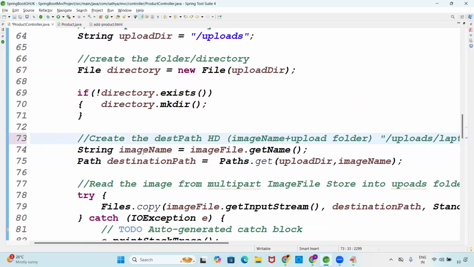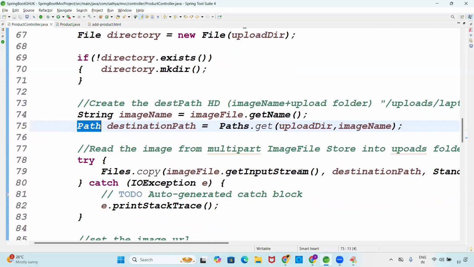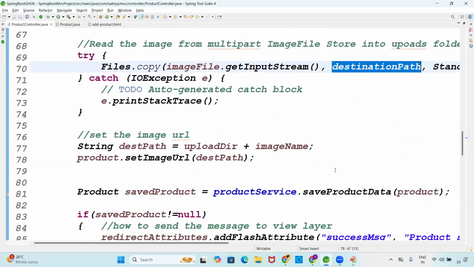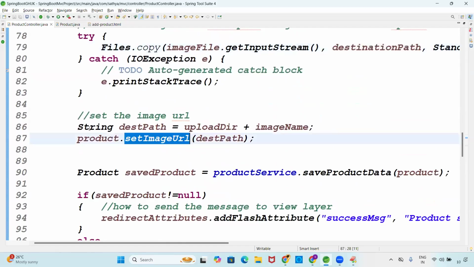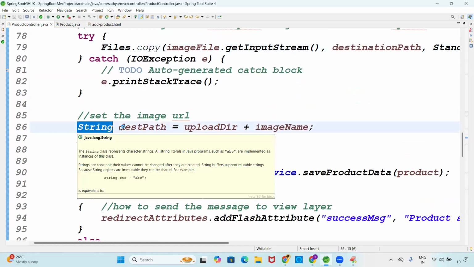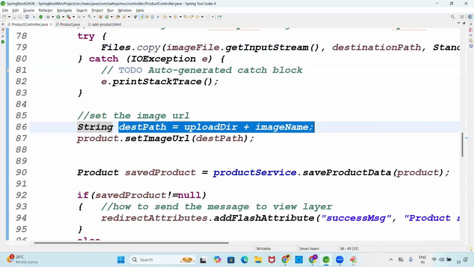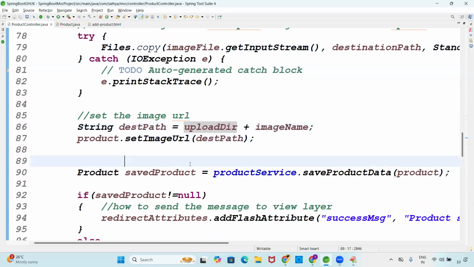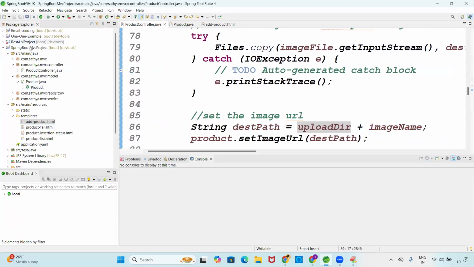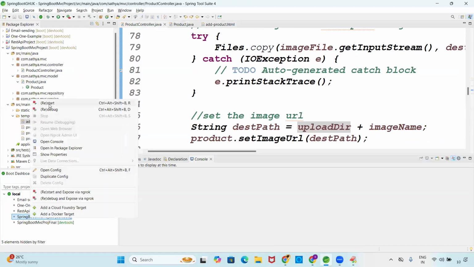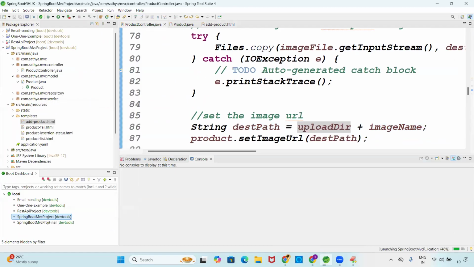This is a Path object. The Path object is pointing to the hard disk. But while setting the URL, a string object is required. That's why you take the string location: image upload folder plus image. The remaining code you have already seen. You can simply run this project. Run the project. Right click on the MVC project. Right click and start.